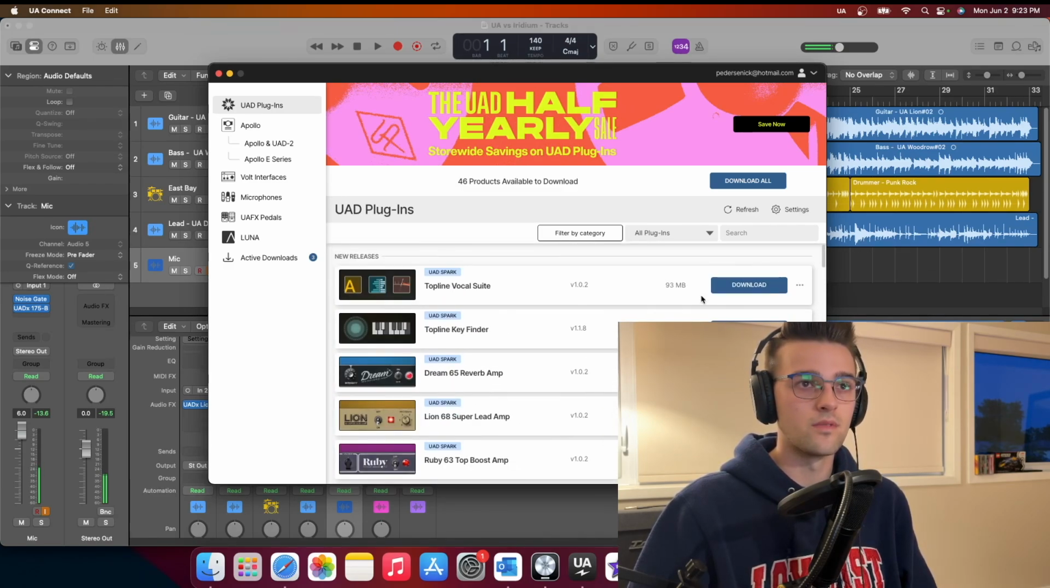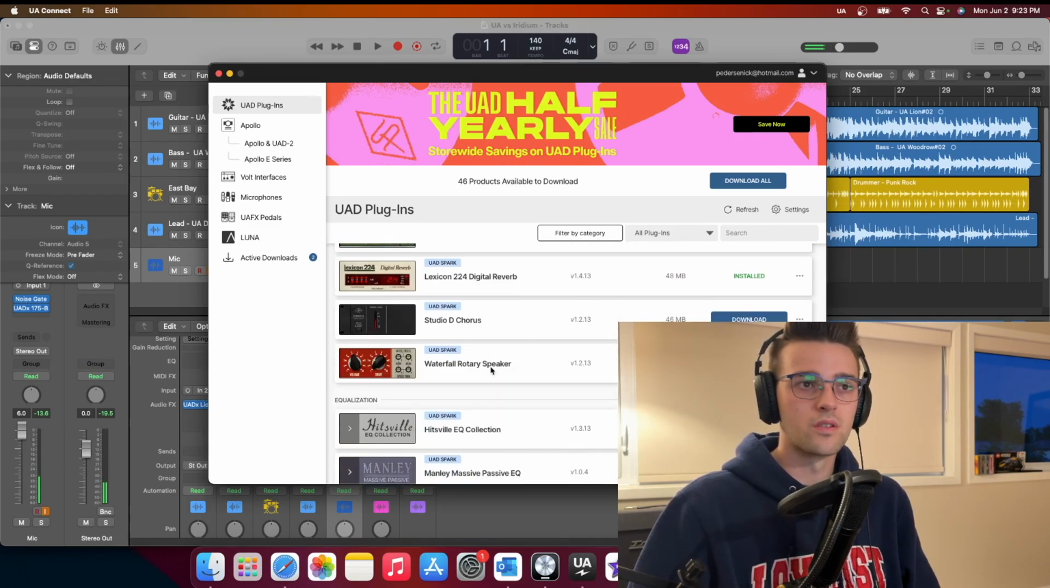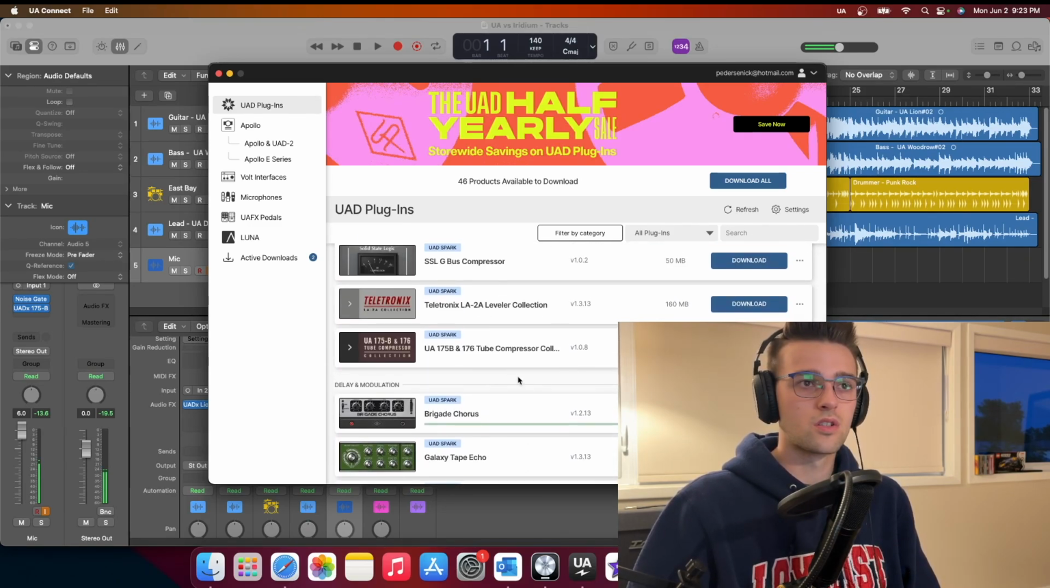Obviously you can see I haven't even downloaded everything, but there's all these suites and stuff too, which basically download multiple things. They've built a package around a top line vocal suite. These are all the things you should use for your vocal microphone. So I think that's also really cool. So as you can see, there's so many things, right?